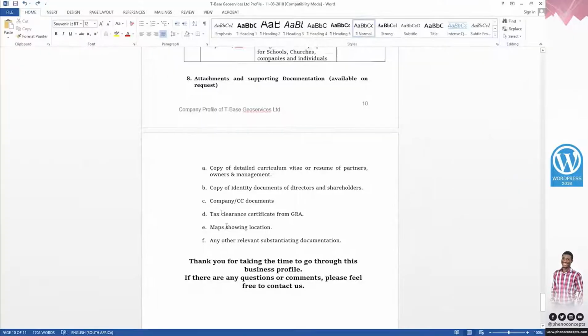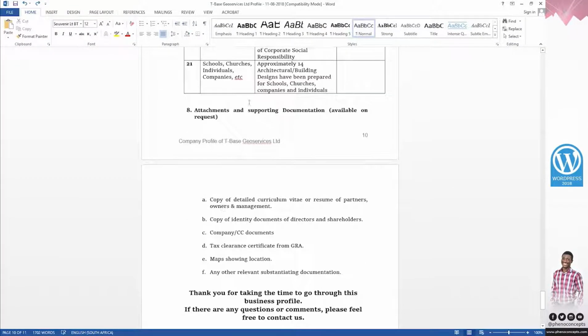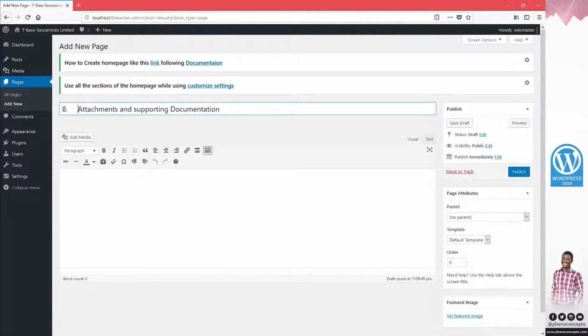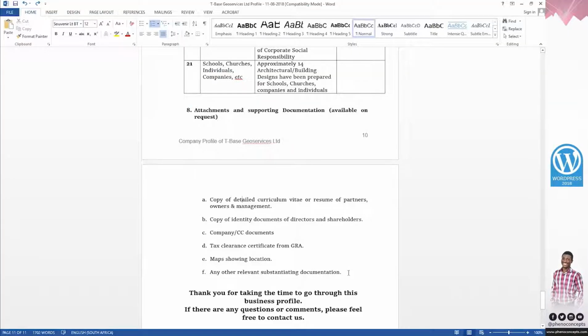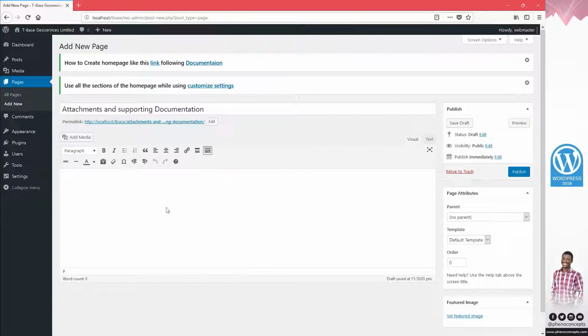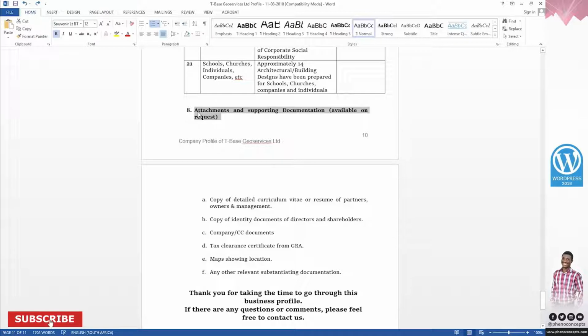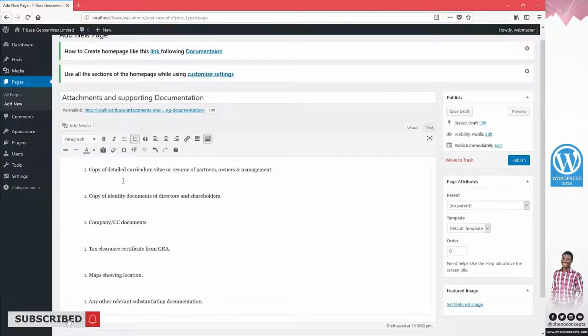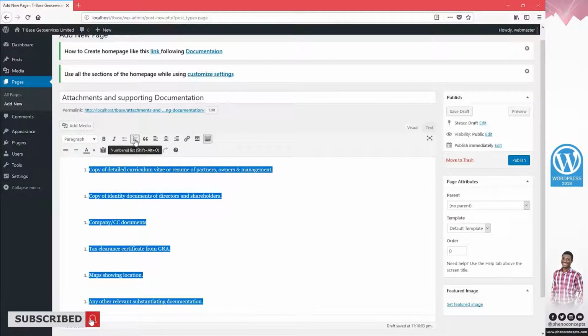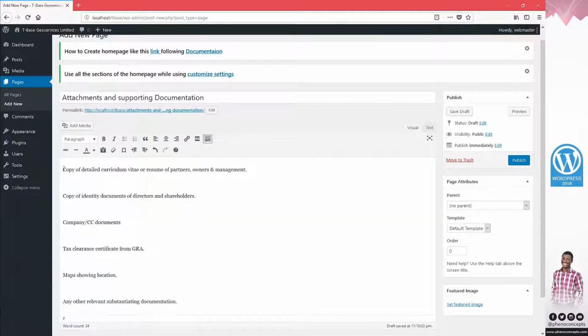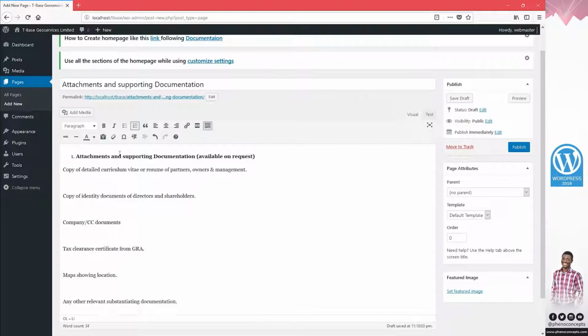No, so let me just pick one from here. Attachments and supporting documents. This is way too long, so I wouldn't even be putting it on the main menu. I'll just copy this information so that at least this will show before the content, so that we know that it's upon request that you get this.